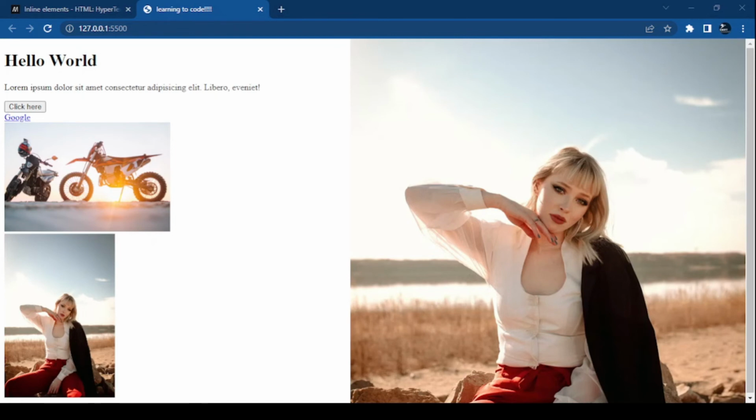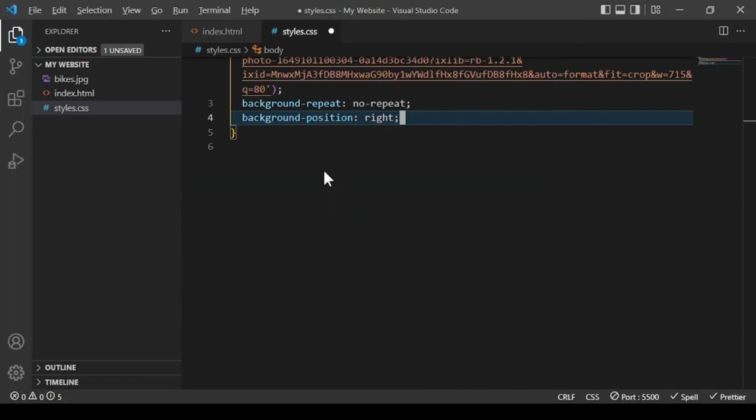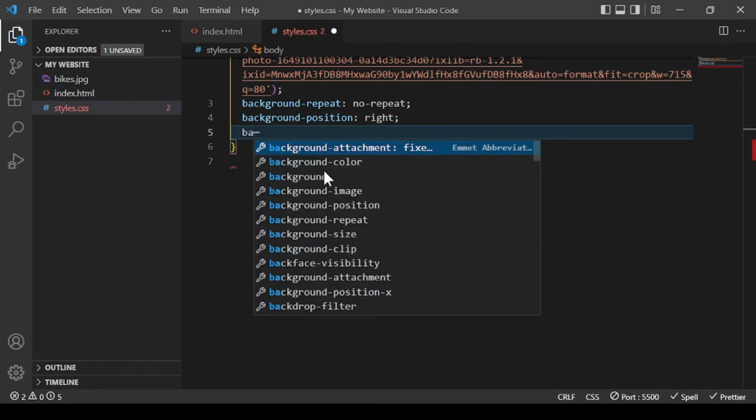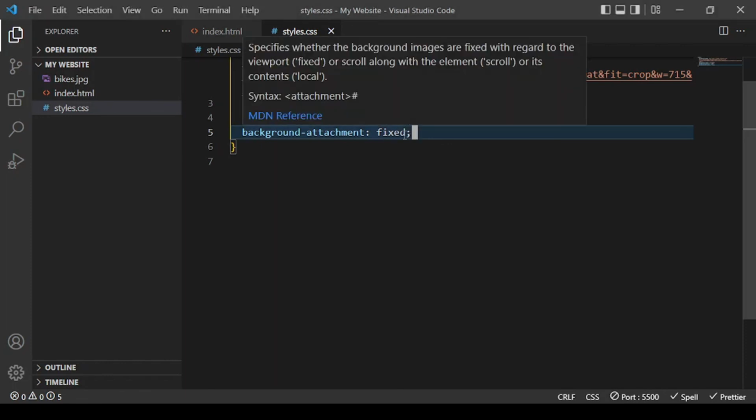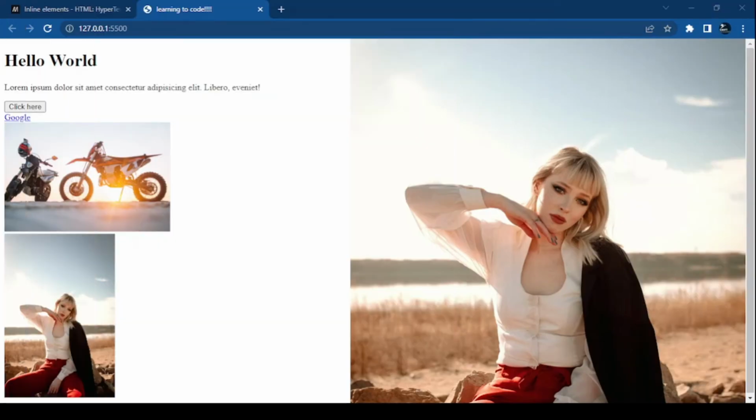So if we go back to our VS Code, we can add another property to our background. Which property is that? We can add background attachment. So I can just say background-attachment and set it to fixed. That means the background will just stay fixed all the time. You're not going to get trouble, it won't disturb us, it will just stay in our code. So let's save it and then go to our preview.